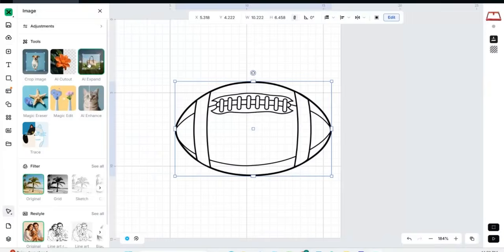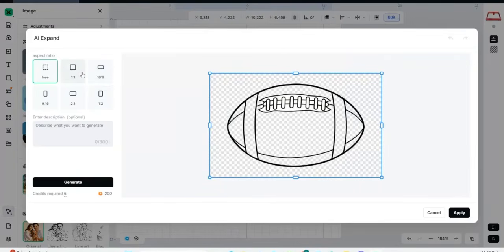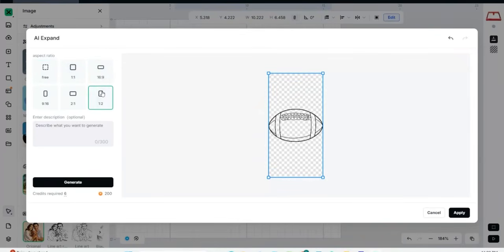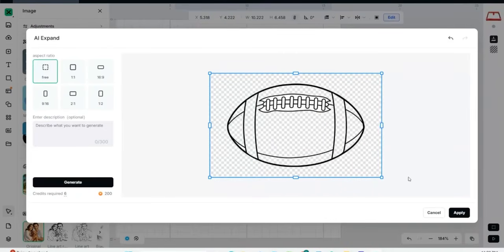AI Expand is pretty cool. It can change the aspect ratio of your image. So let's say you want to do a 1:2 ratio, so this might be good for a phone screen. You can change that, and notice how it changed the size of the image to fit that phone screen. So I could hit generate and it would leave it at that, but I just want to leave it like it normally is here to start with.